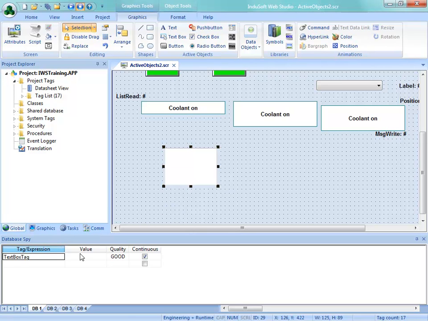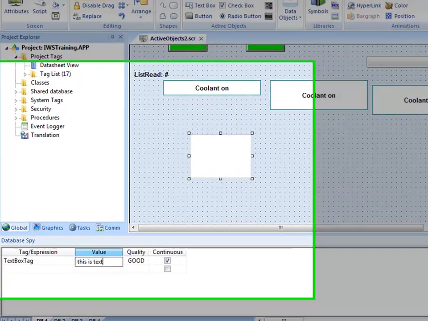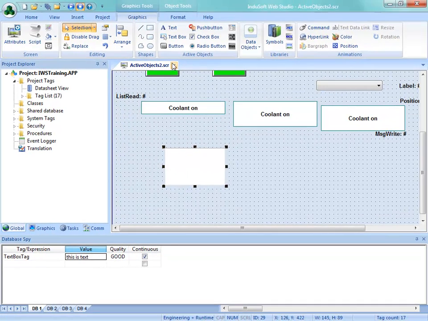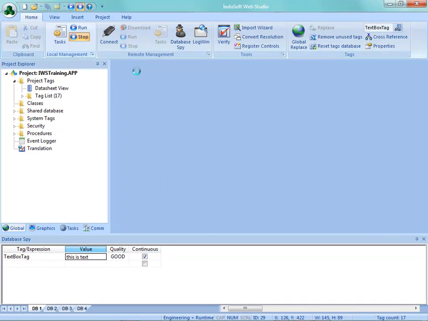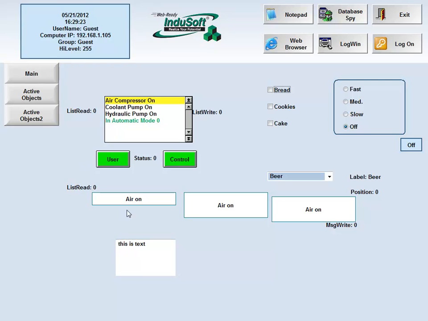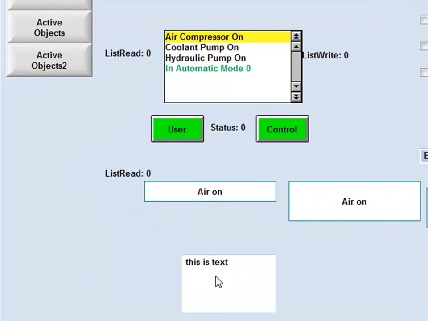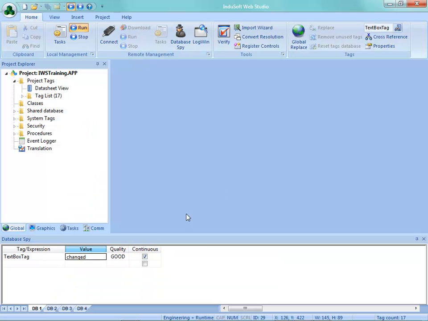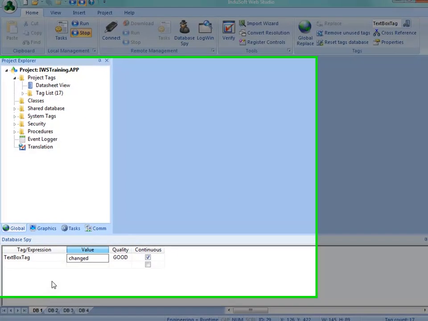And now when I run this, let's put in here "this is text", and make sure I have enough room widthwise for that. Save my screen and go ahead and click on run. Now we can see that it says "this is text", and because that has data entry on it, I should be able to change this text to something else. Changed. Hit enter, go back into my development environment, and see that it has the value of changed.